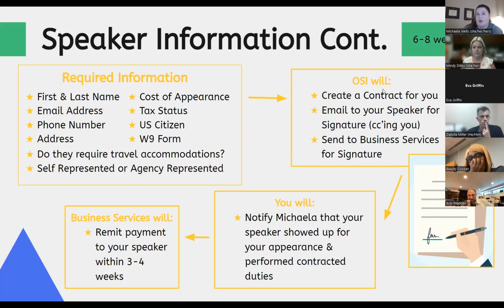So this is very important. The Office of Student Involvement oversees the contracts. You as a student organization will never be creating a contract. You should never be creating a contract. You will get in trouble for creating a contract. So it's always the Office of Student Involvement creating your contract.